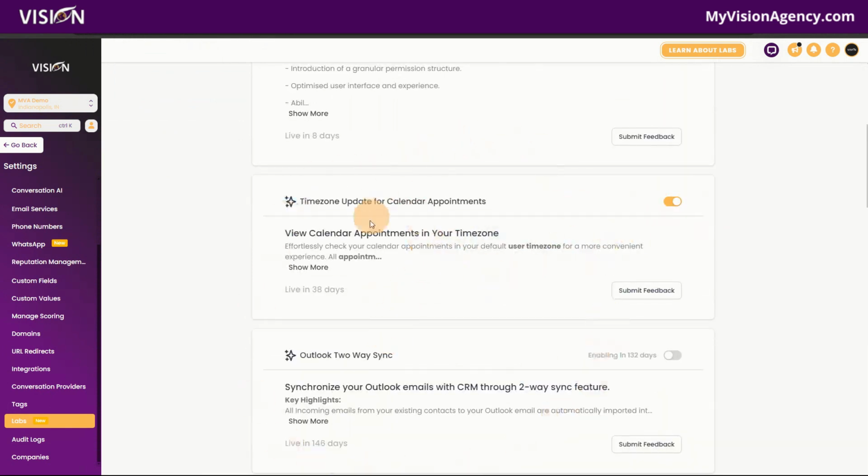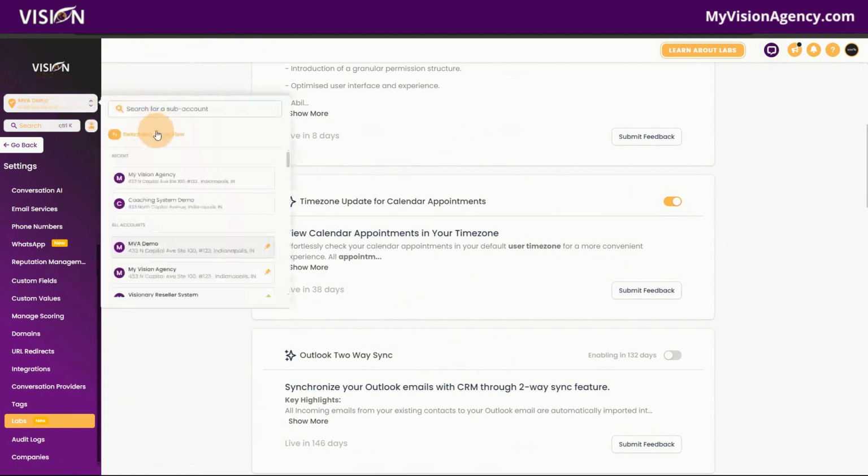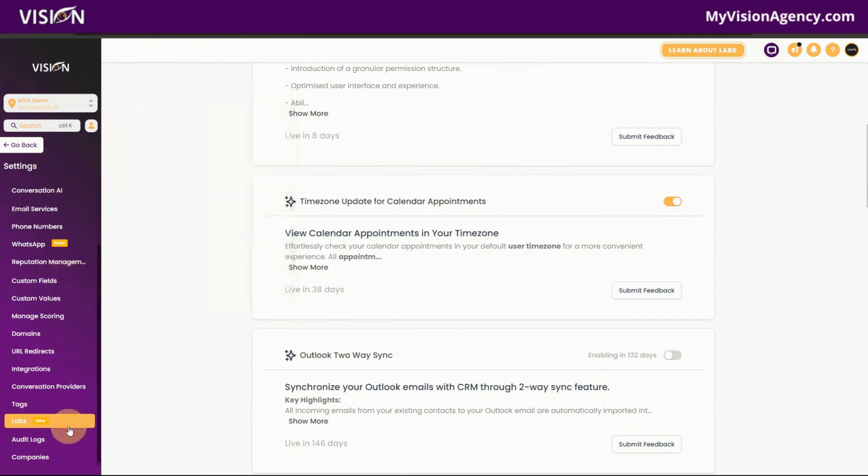So if it is a new feature that gets released into labs and it has to do with the sub account, it's going to be at the sub account level. But you'll also see if you're a high level agency owner and you have the agency account, you'll see when you switch into your agency view in those settings, you have labs as well. That is specific for the agency account. This one is specific for the sub accounts.